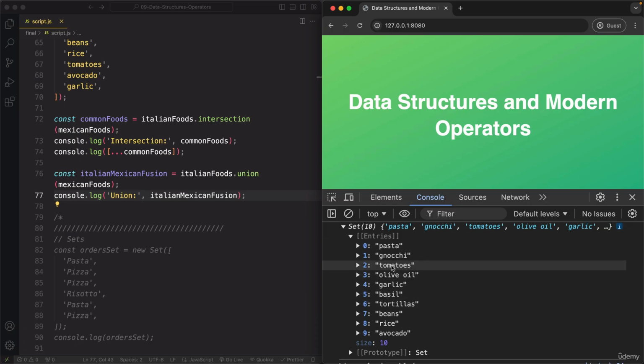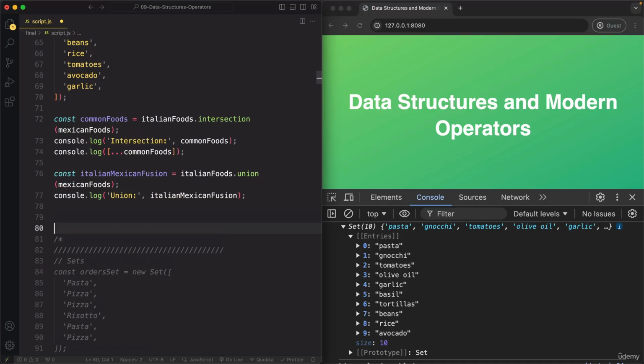But of course, tomatoes is only present once, and also garlic, because remember how sets are unique. So all the elements in there must be unique. Now in this case, there would actually be another way of achieving this. Maybe you want to try this as a challenge, but you also don't have to. If all we want to do is combine two arrays and then get their unique values, which is what the union does, we can do it in another way.